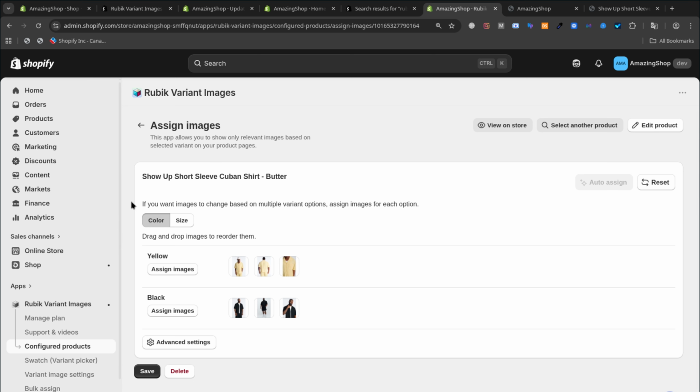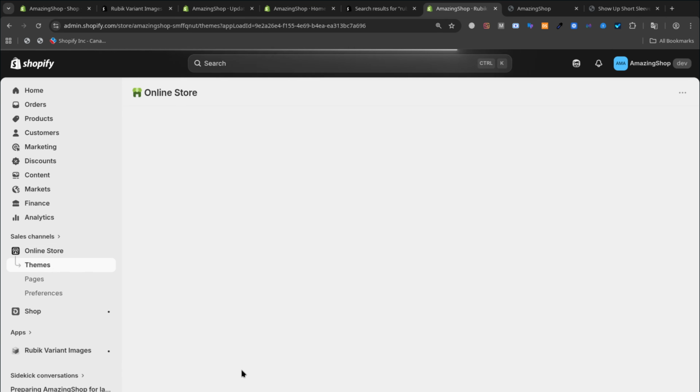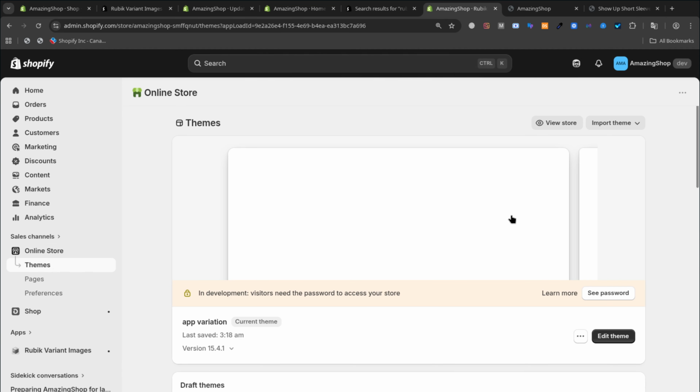And then if it asks you to save it or activate it from the Rubik variant images, sometimes it asks to activate it. So just click activate and then make sure to save the data. Just activate it if it asks to activate. So finally we have our desired settings for variation swatches, and just will check the store for now.